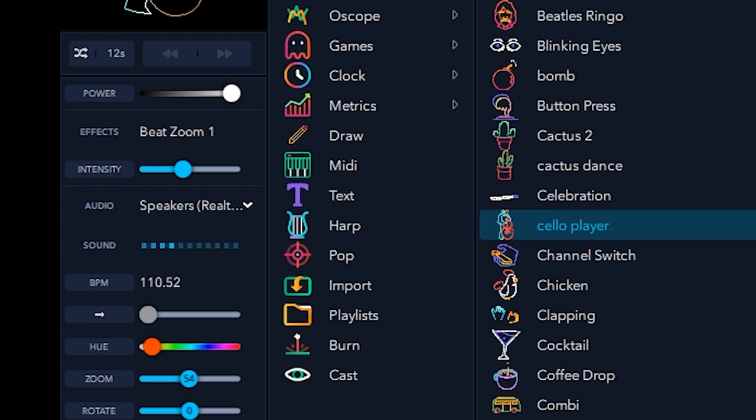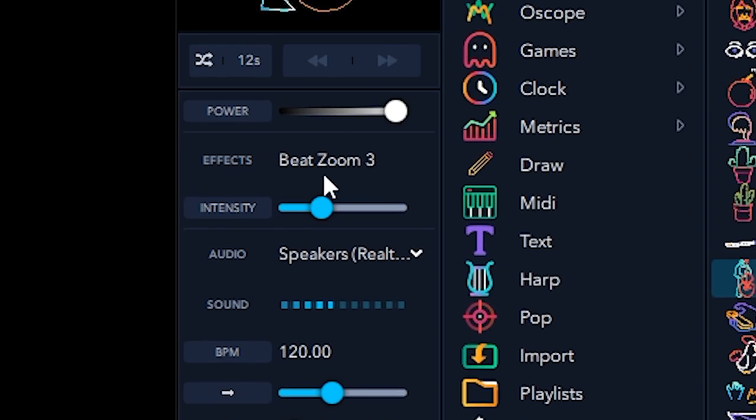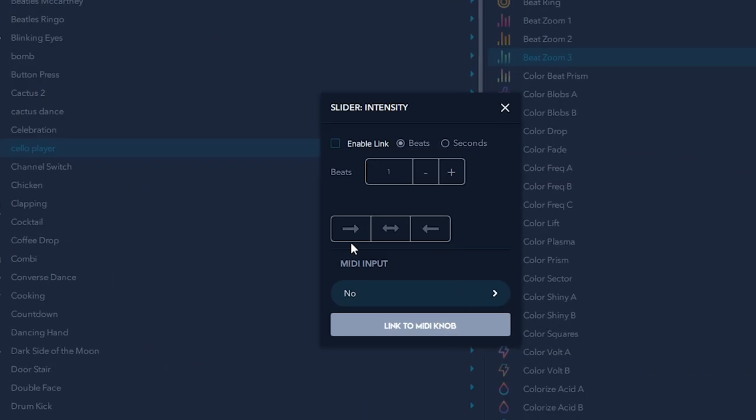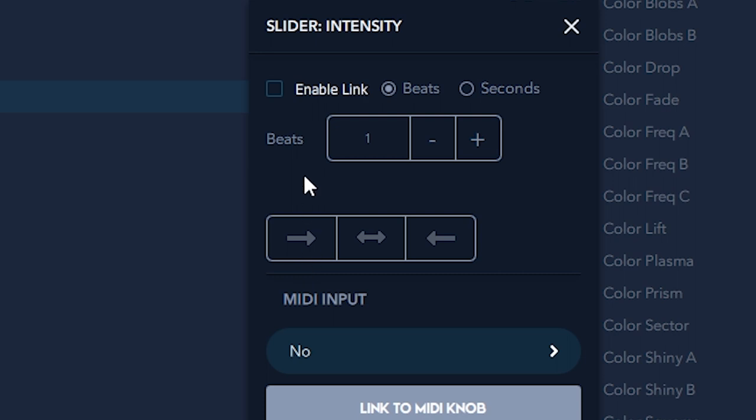With BPM now set, we can synchronize other settings to the beat using Link. In this case, I have the beat zoom effect applied to my laser projection. The intensity setting is a slider which allows you to set the minimum and maximum power of the selected effect. Click on the setting you wish to link. If it isn't already checked, click on the Enable Link checkbox.